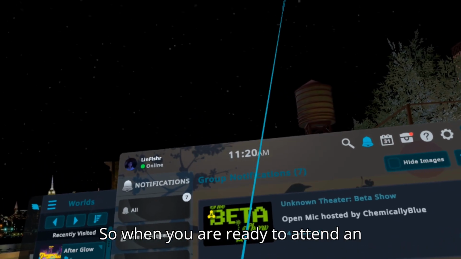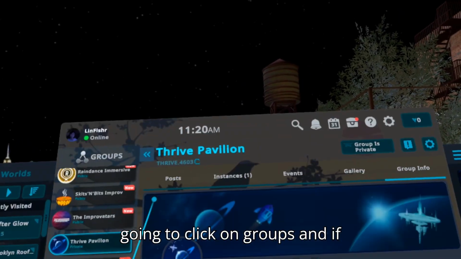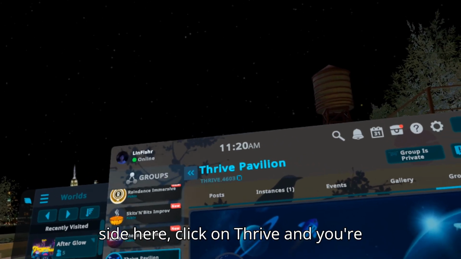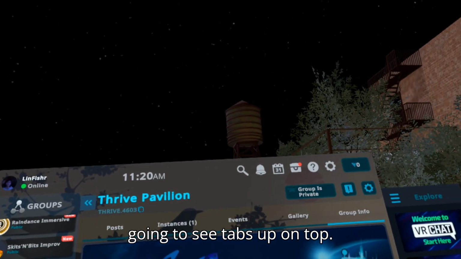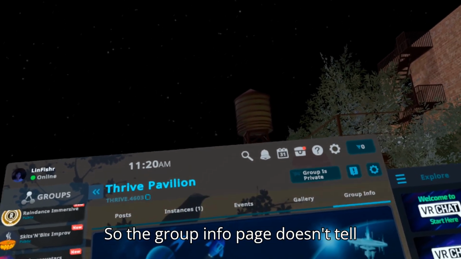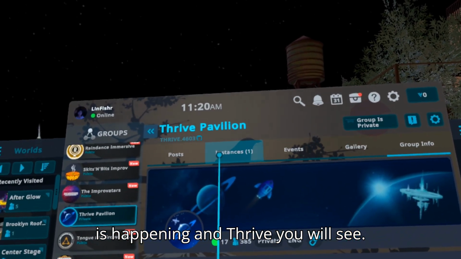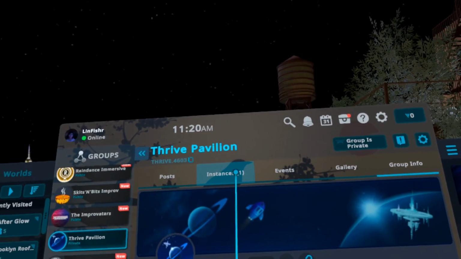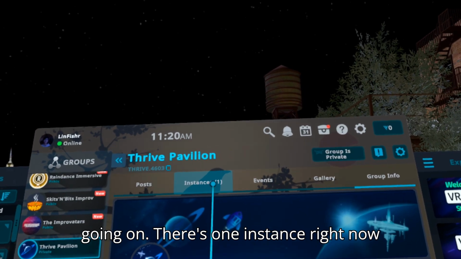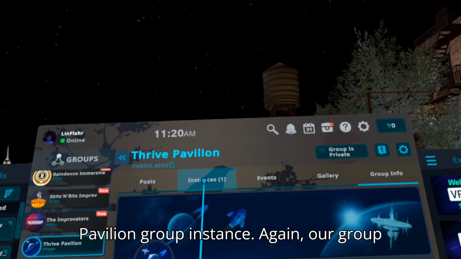So when you are ready to attend an event, you're going to click on groups, and if you do see Thrive on the left side here, click on Thrive, and you're going to see tabs up on top. The group info page doesn't tell you much of anything, but if something is happening in Thrive, you will see under instances that there is an instance going on. There's one instance right now that's happening. That's a Thrive Pavilion group instance.